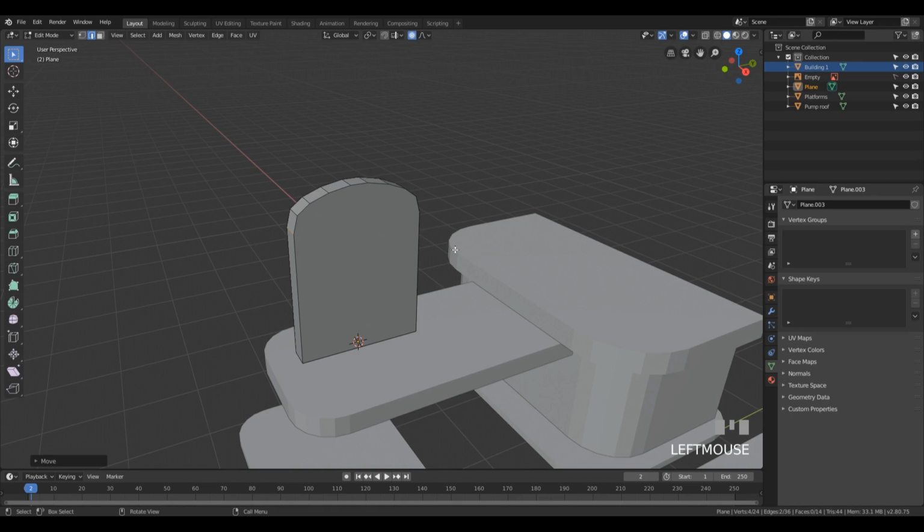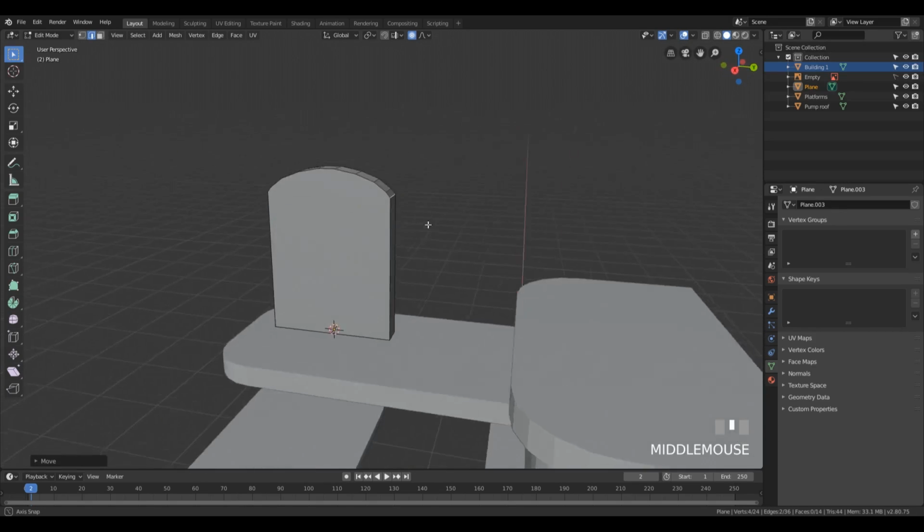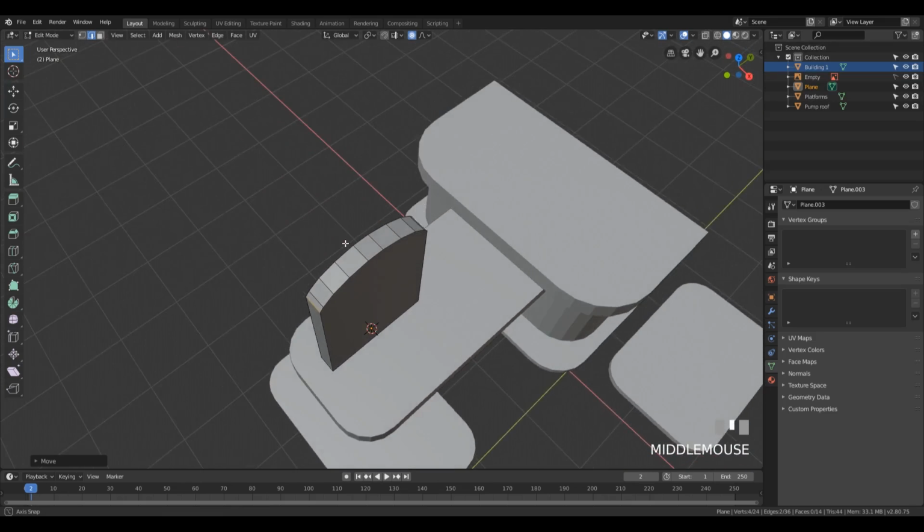You confirm, and right away you can do that again. So let's press G and Z again. Let's make the falloff smaller. So you just make a little bit of an adjustment on the edges here. Yeah, and that's a nice soft radius right there.